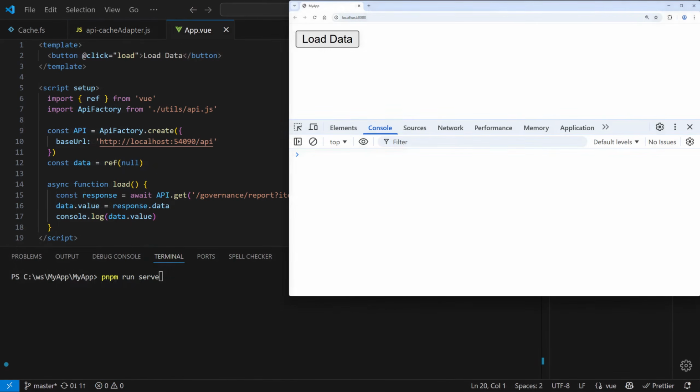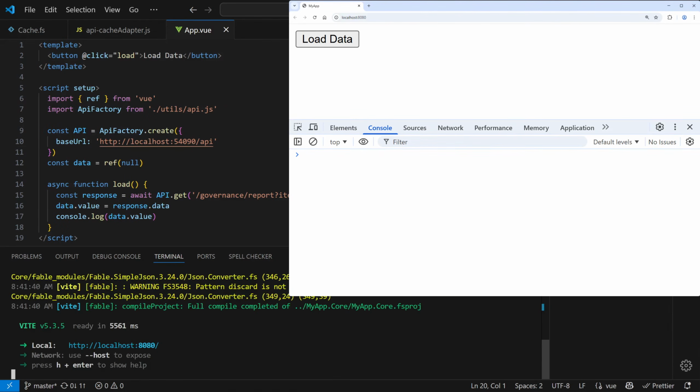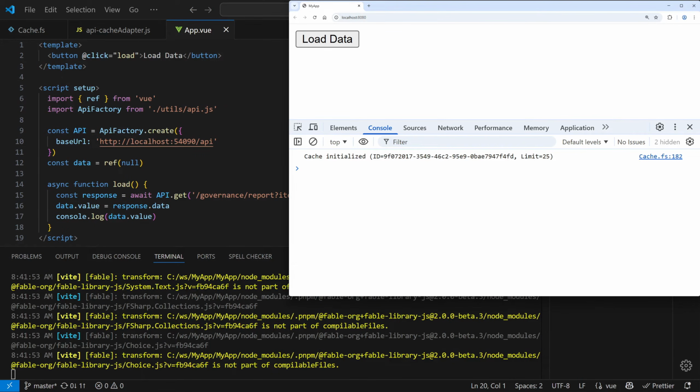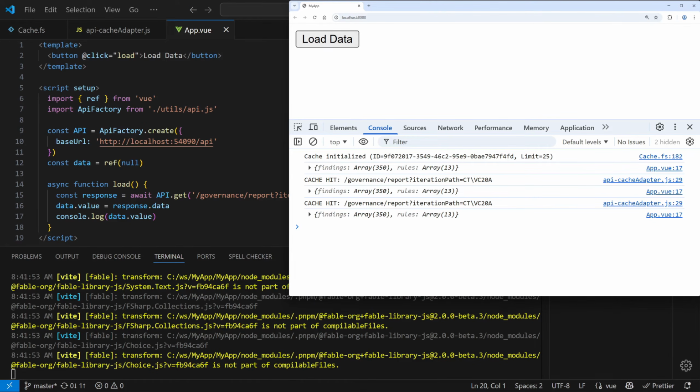To demo the cache, we adjust our sample application. We add a simple button that makes an Axios call and prints the result. When we start the web app, we see that the cache module is loaded and the cache is initialized immediately. Clicking the button multiple times shows that the cache behaves exactly as expected.